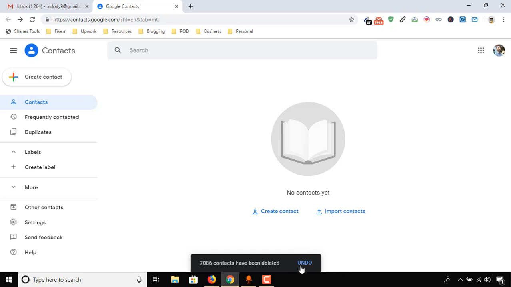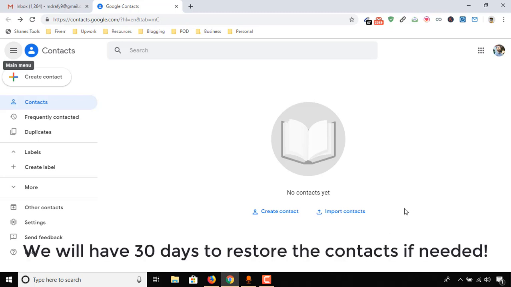7,086 contacts have been deleted, and we'll be able to undo the change after deleting the contacts. We'll have 30 days to restore all of the contacts in our contacts list.